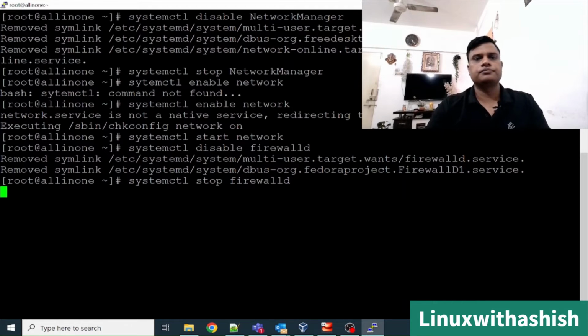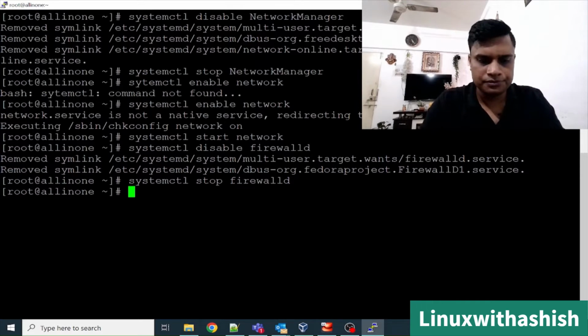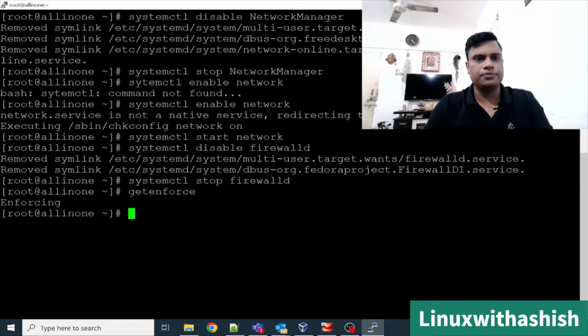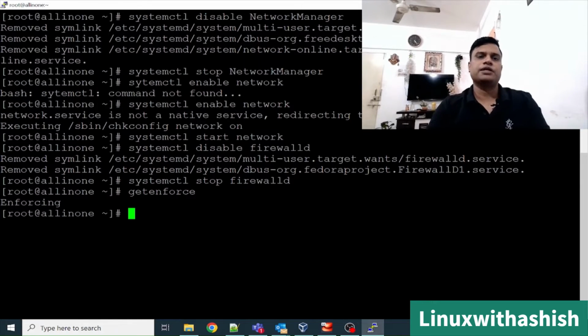Stop. Okay, the firewall service will be stopped. Now I will disable SELinux as well. You can use getenforce. First check, what is there? We'll have to check. It is enforcing. So SELinux is enabled and it is in enforcing mode.